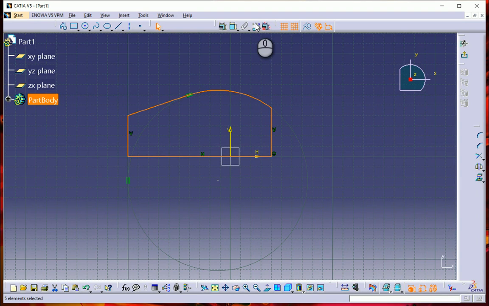So a workbench has a specified area, and a workbench comprises different toolbars, and toolbars have different tools, and we use those tools to make the desired model, right? So that is what the difference is.